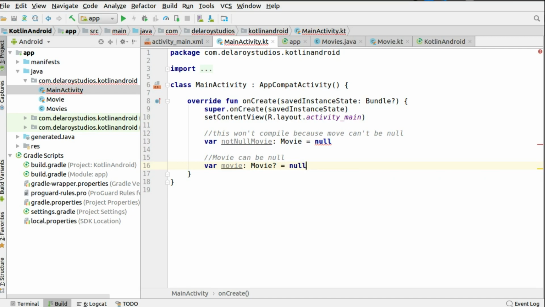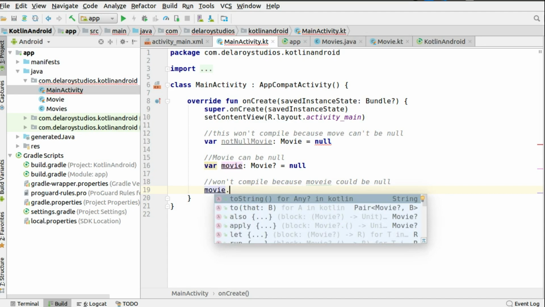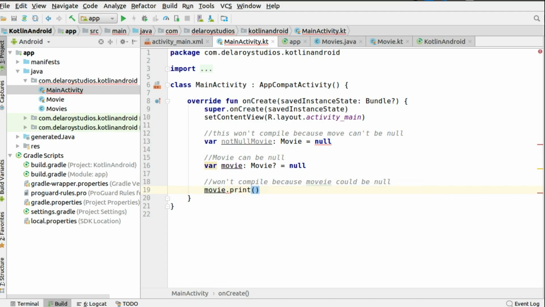So let's see another one. When we're trying to print out this way, it will not compile, because movie could be null and we need to deal with it. So this won't compile because movie could be null while printing. Now let's try to print. Just call it movie object, the print statement. Look at it, we have an error. It won't compile. So let's make this work.